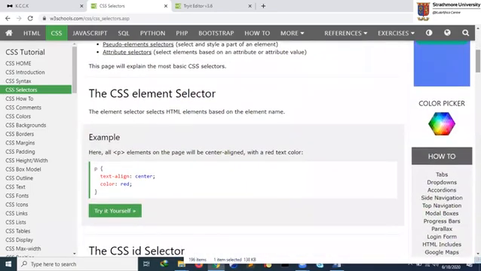The CSS element selector selects HTML elements based on the element name. So an example here is a P tag, which has been selected, and we change the property. So if I wanted to change the property of the heading tag, then I would have to select the heading tag by its name, which is H1 or whichever heading I want to select in that case.